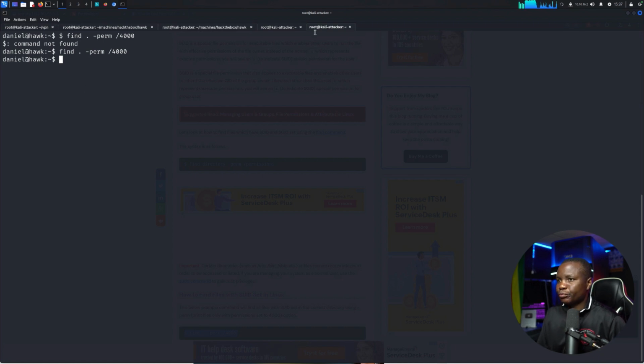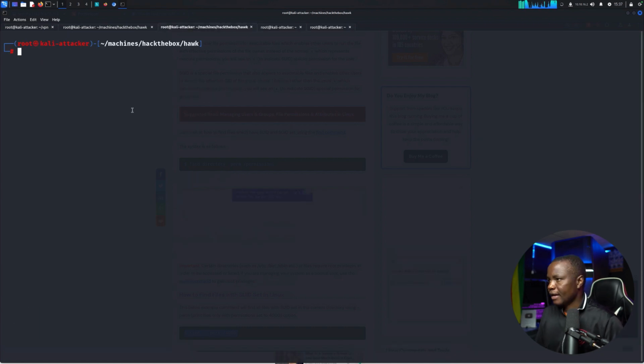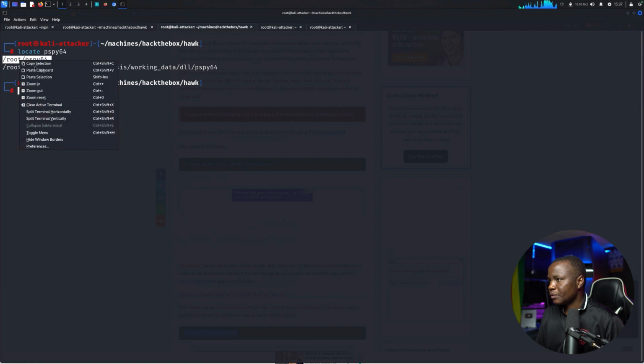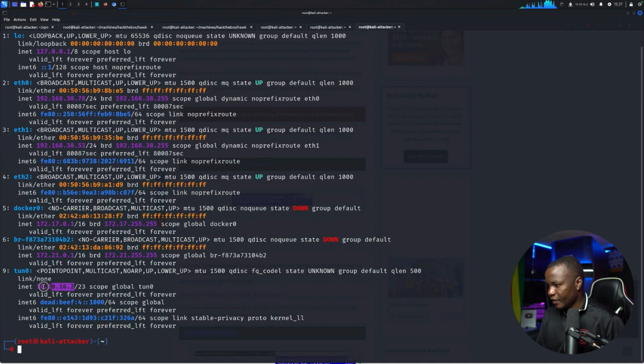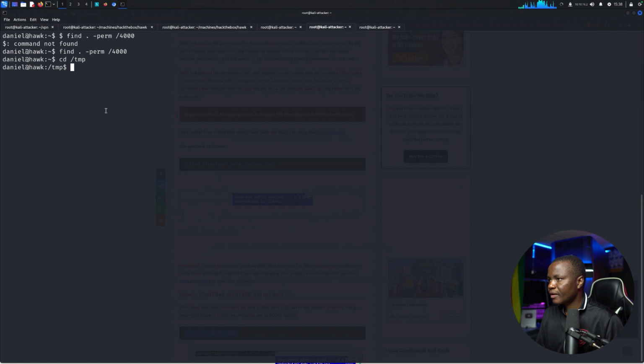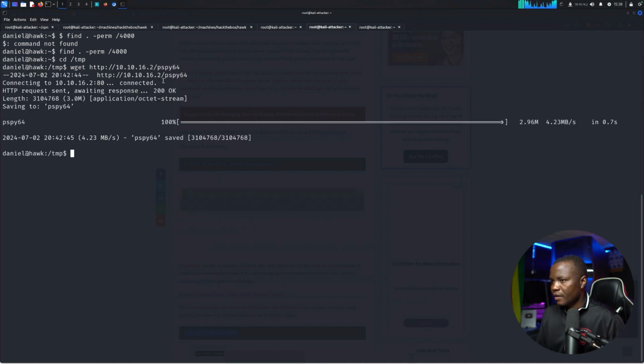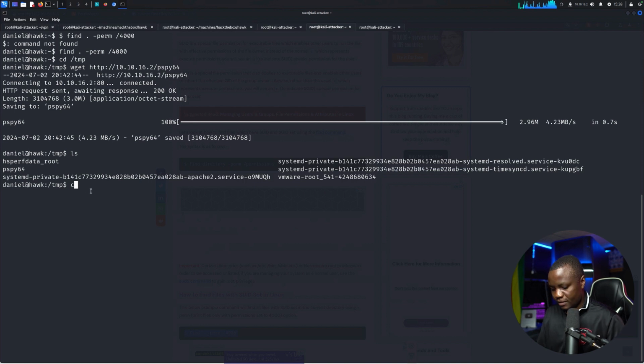We can try to find those, but we can also use pspy. So here I can say locate pspy64. I would like to use pspy, so I'm copying pspy64 here. python3 -m http.server 80. Now I just need to copy my pspy to my temp folder. cd /tmp, wget pspy64. All right, now I have my pspy64 in here.